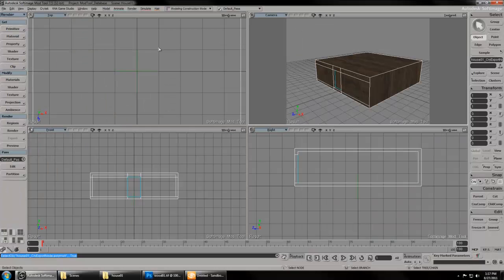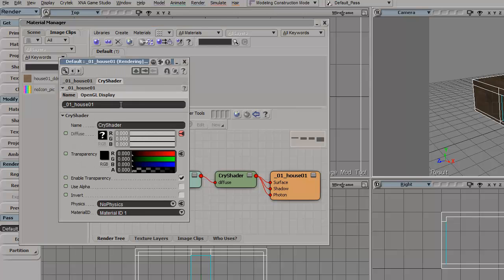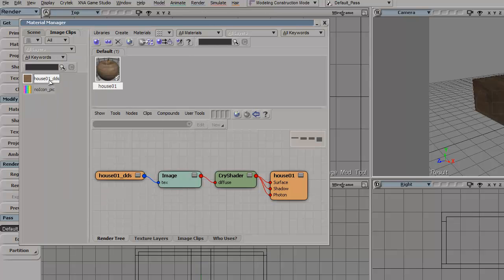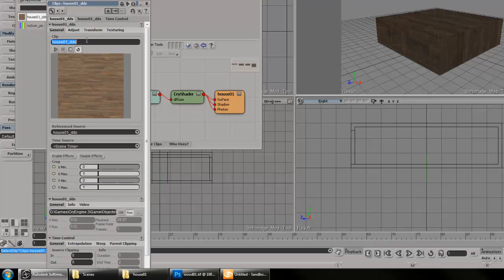Now let's go back to our materials and make sure that the name of the material is the same as what we're going to be texturing. So I'll name it House 1 so the editor doesn't get confused. I'll go ahead and rename this also to House 1. Alright, now there should be no confusion.